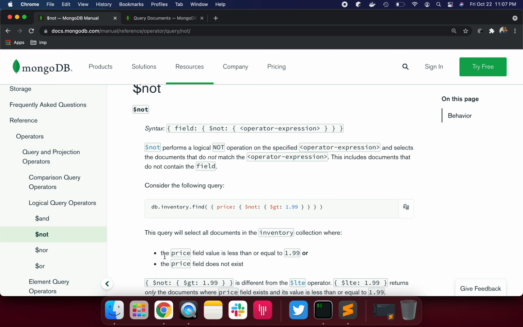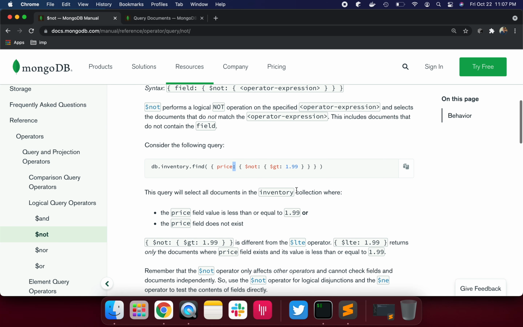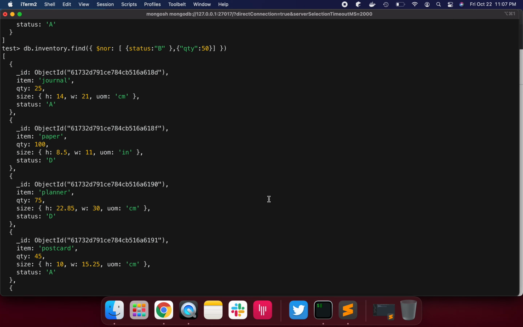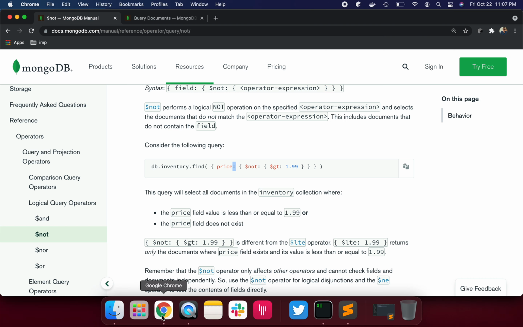Not performs a logical not operation on the specified operator expression and selects the documents that do not match the operator expression. That includes documents that do not contain the value. For example, I wanted to find the price that is not greater than 1.99, right? So this is not, right? So let's see. We can say not here.